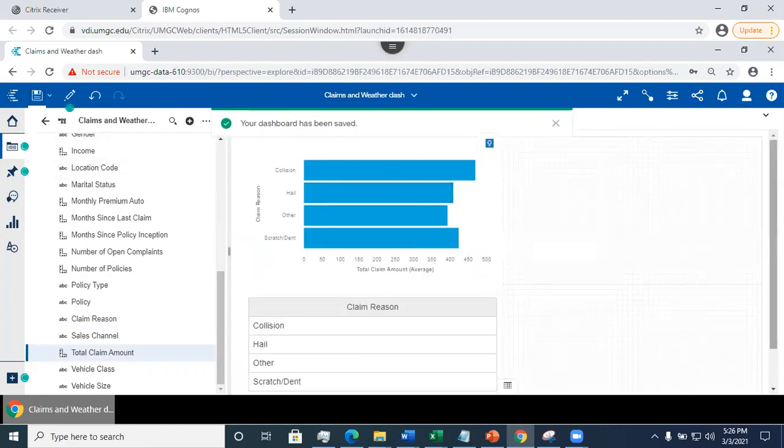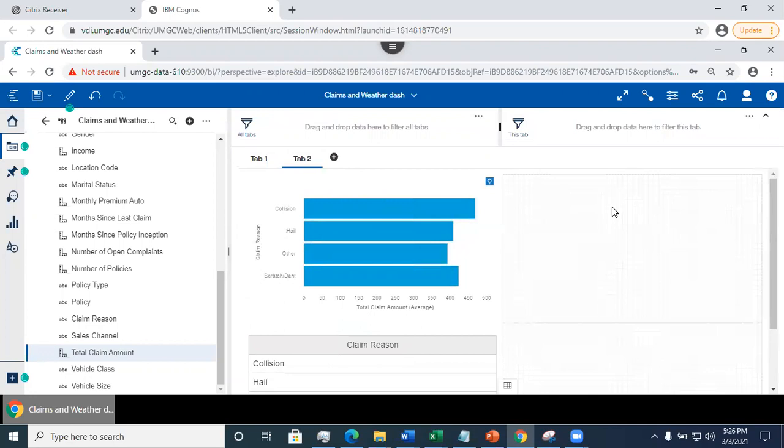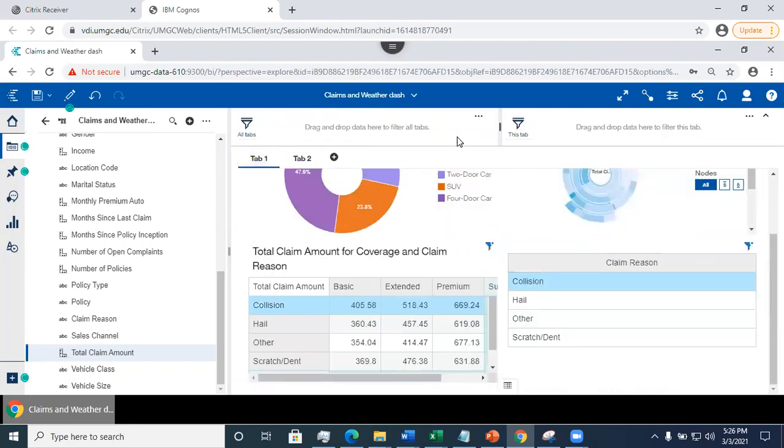Now what I'm going to do is look at the filters. There are two types of filters, so to speak. You can filter all tabs or you can filter a single tab. So let's filter it by the claim reason. To do this, I have to drag and drop the claim reason into the filters area.